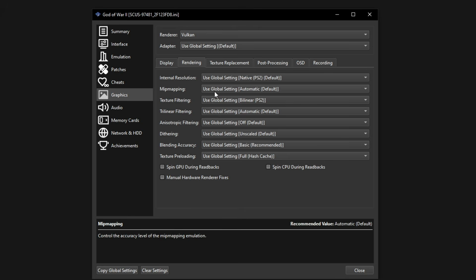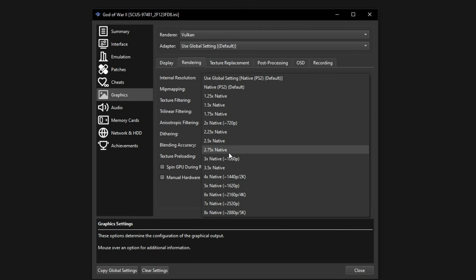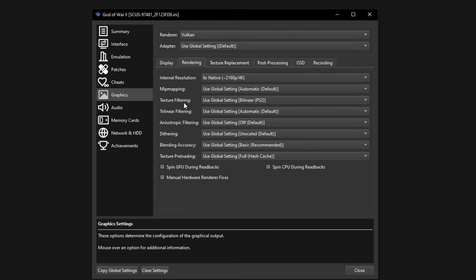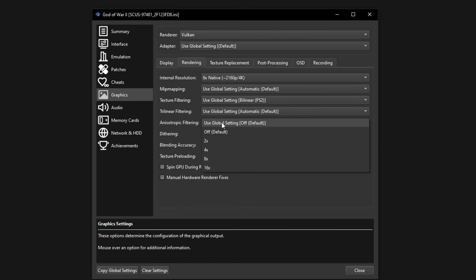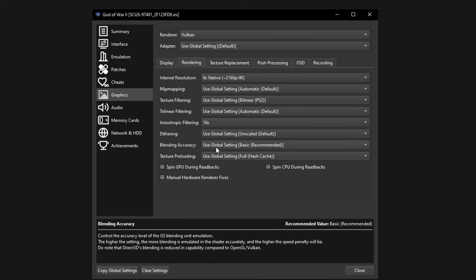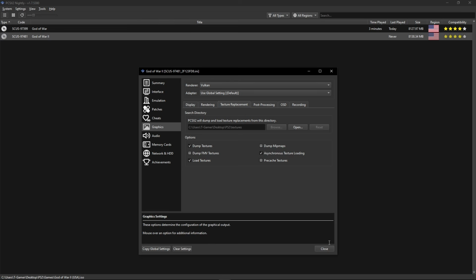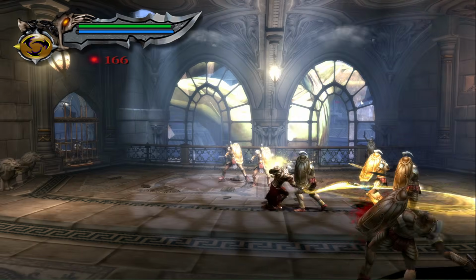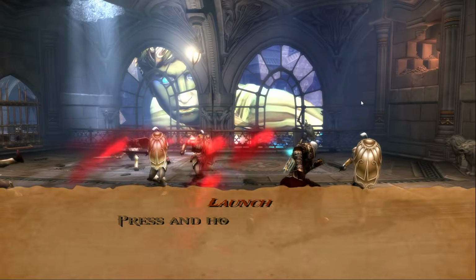Click on rendering. Change the internal resolution to the highest that you can. In my case, I'm going to put 4K resolution. On anisotropic filtering, change it to 16x. This makes the game look better with minimal impact on performance. Pretty much done. And as you can see, the game is up and running and it looks really, really good.